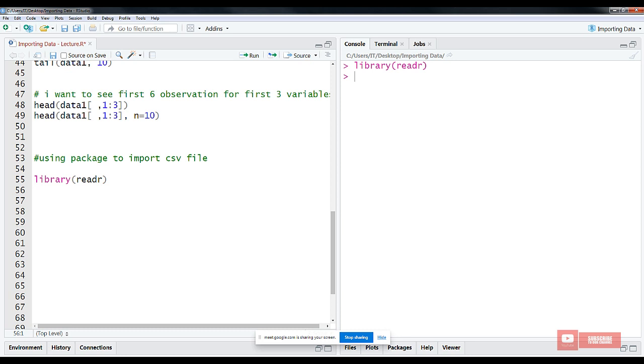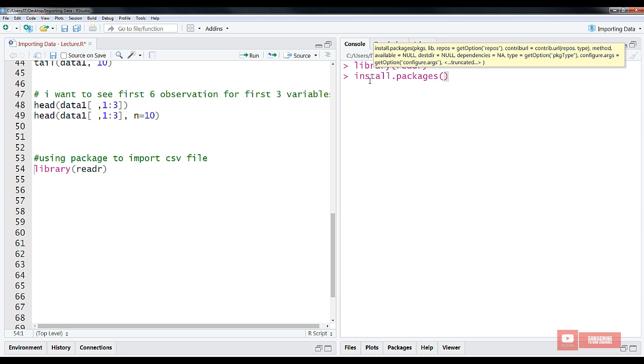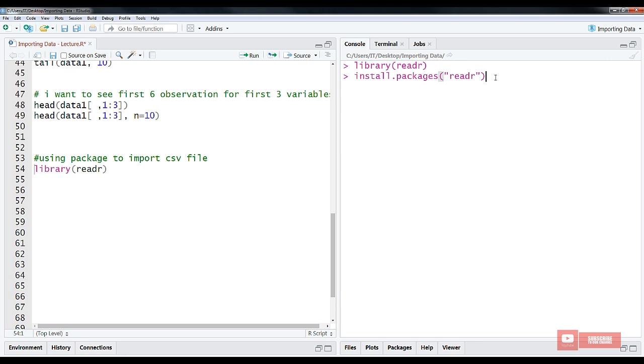I believe you don't have it, right? Because you are the first. Your R is not yet downloading any packages. So for the first time user, we can type install.packages and then, in inverted commas, readr. So you install this one, hit enter, it will install the package for you.